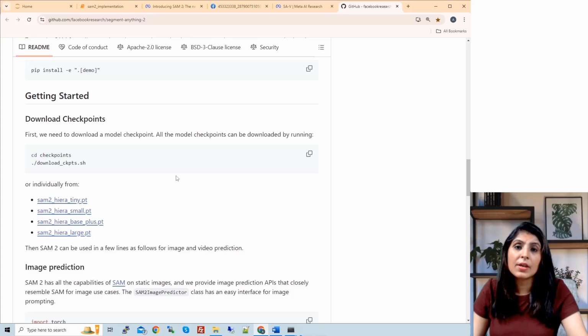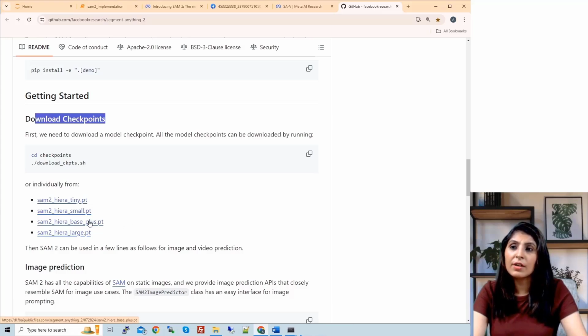Now guys, the next step is to download the checkpoints, because we want to use the pre-trained model. That means we will download those weights from somewhere, download those checkpoints and then use them. Under Getting Started, in Download Checkpoints, there are two options. There are different variants of the SAM2 model, so if you want to use a specific one, you can download it from here.